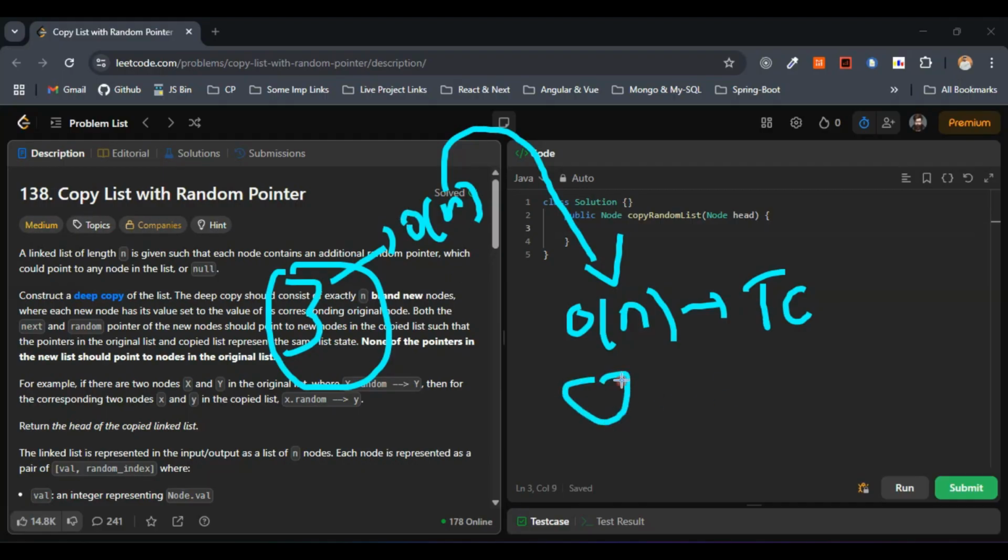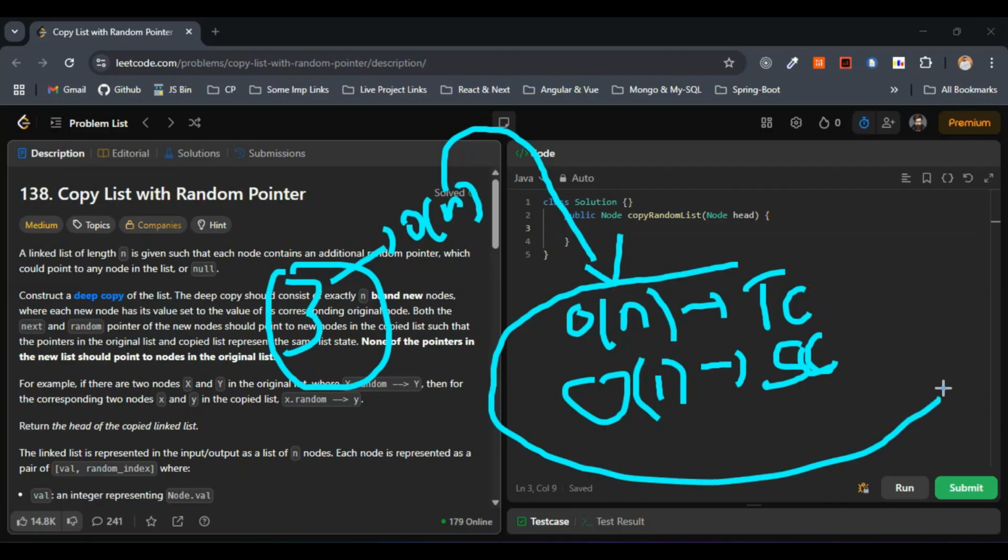So what would be the space complexity here? The space complexity would be big O of 1, because we are not making use of any extra space for maps or arrays. We are just manipulating the pointers here. So the time complexity and the space complexity for the code that we'll be writing would be big O of n and big O of 1, right?